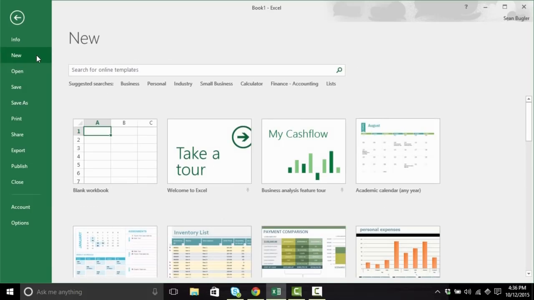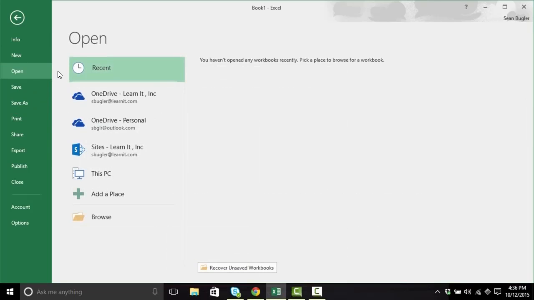Inside the New view here, we see exactly the same view we saw inside of our Start screen, our templates. Of course, we can always select our blank workbook, and yet again we have access to our search bar so we can search for online templates. The Open tab does exactly that. It opens any workbooks that we may have available to us.